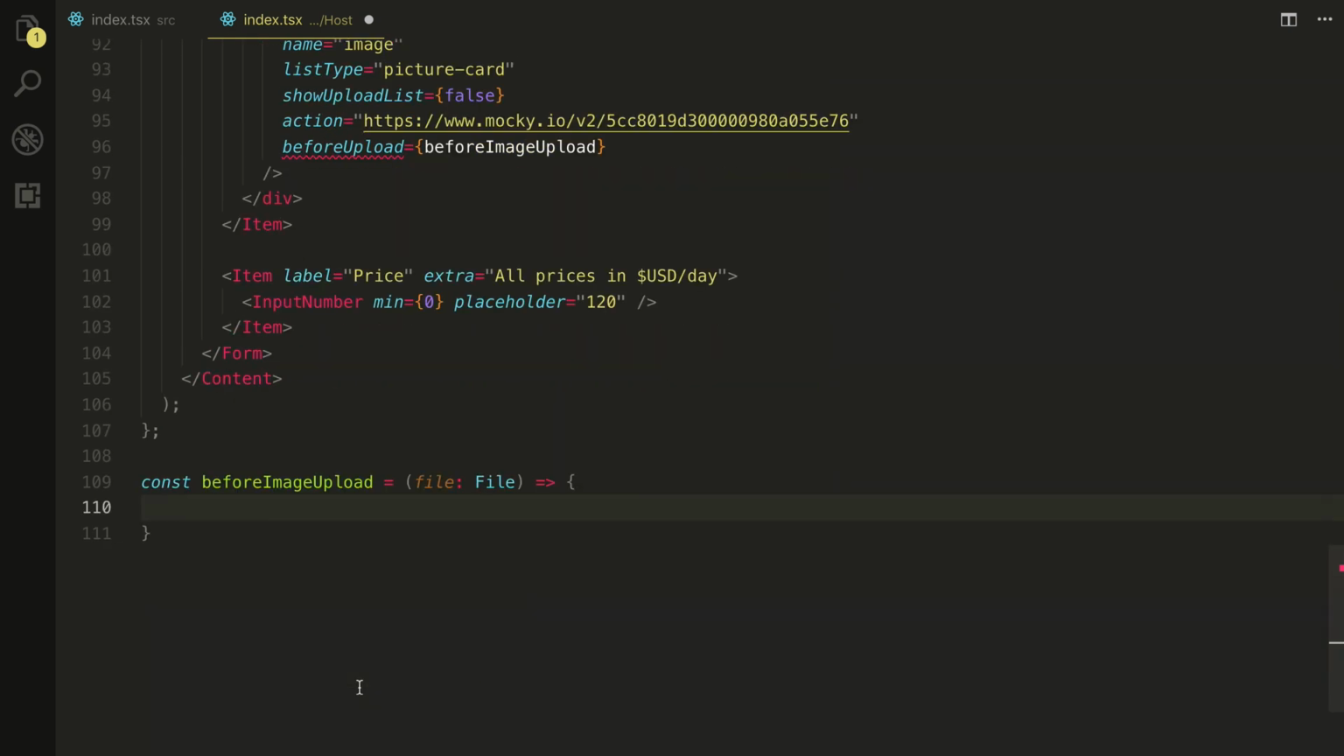We can first check if the file type is either JPEG or PNG. We'll create a constant to represent this called fileIsValidImage, and we can check for the type of the file from the type field from the file object. We can say that the fileIsValidImage constant will be true when the file type is either of image/jpeg or image/png.